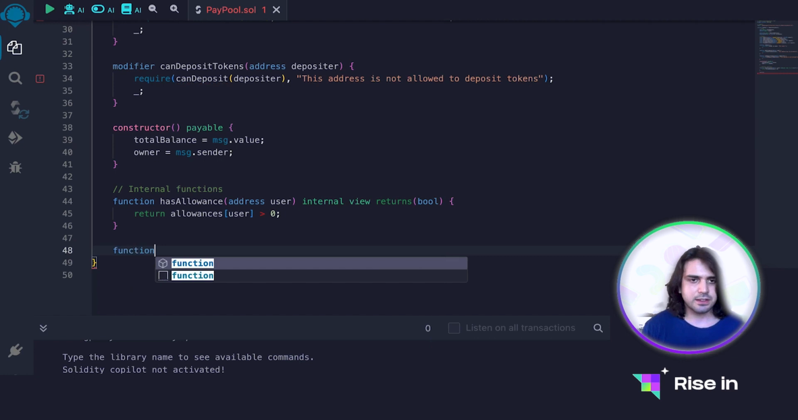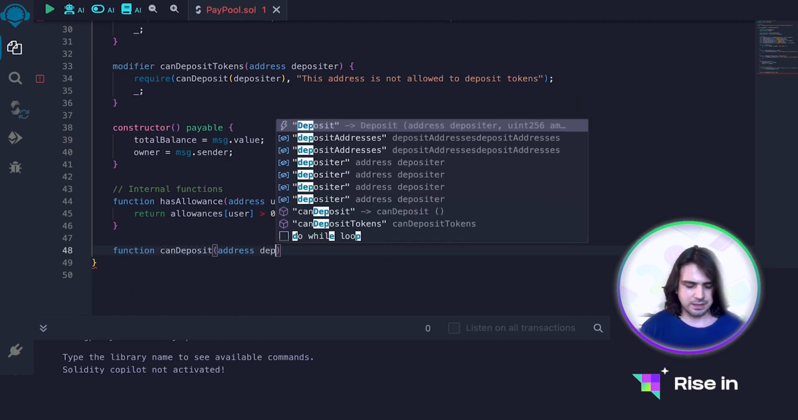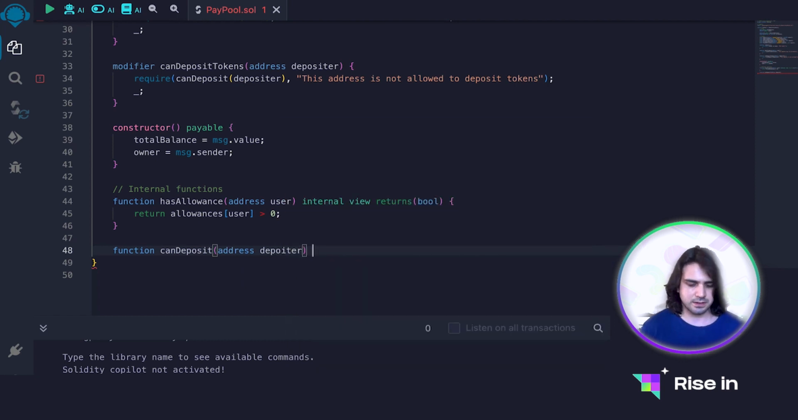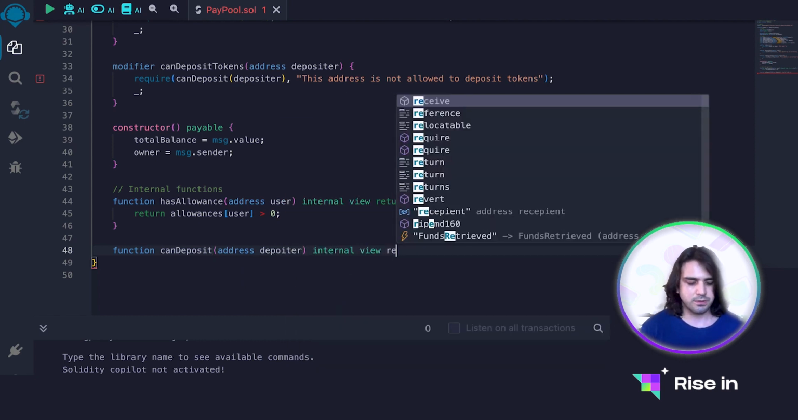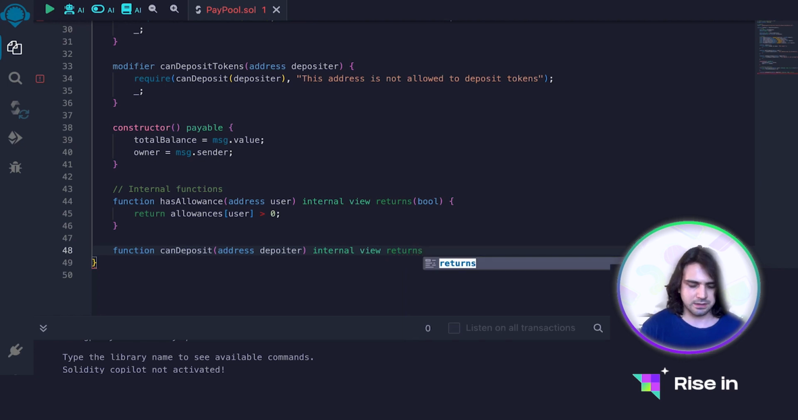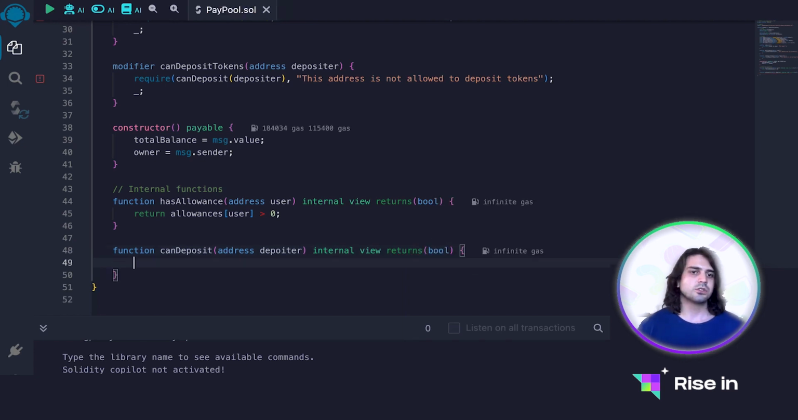Now let's create the function canDeposit. We are going to take an address here, let's say depositor. It's going to be an internal view function, and again it's going to return a boolean. So we are going to do the same thing, but now we are not going to retrieve it from a mapping, we are going to retrieve it from an array, and it's going to be a little different.